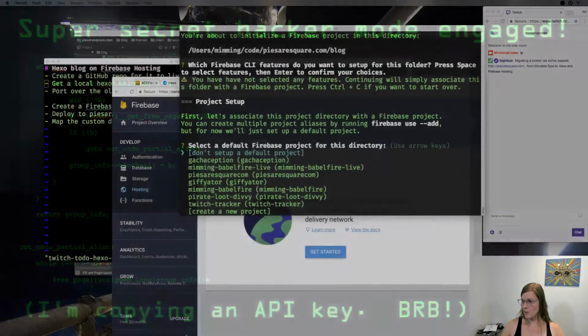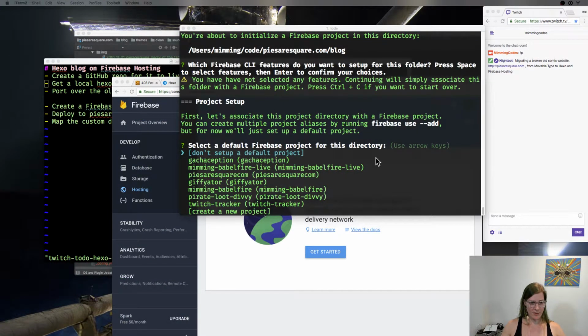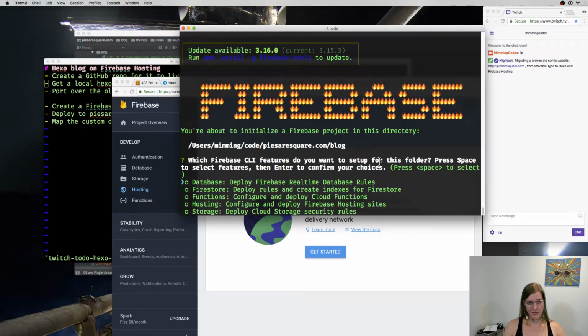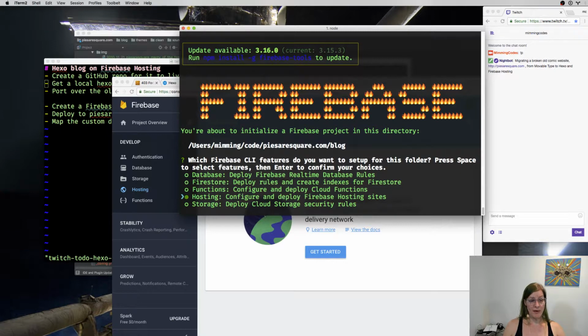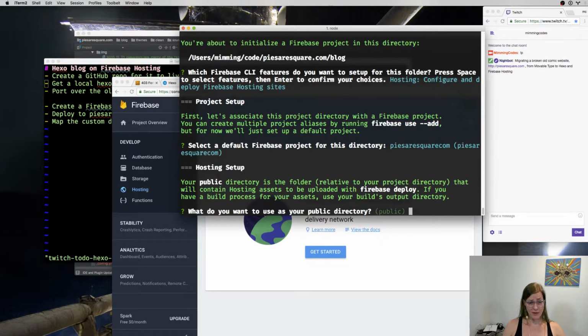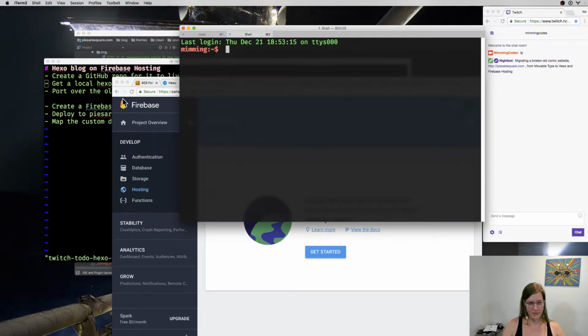So I'm going to come back. I'm going to Control-C out of this so I can show it all to you. So I'm going to do firebase init, and it'll tell me my tools are out of date. I am only deploying hosting. There's a bunch of other Firebase features I could be using, but I'm just using hosting today. And then I picked the project I want to attach it to. It figured out my public directory, I think. Let's double check that that is correct.